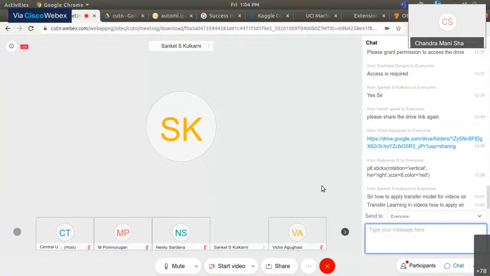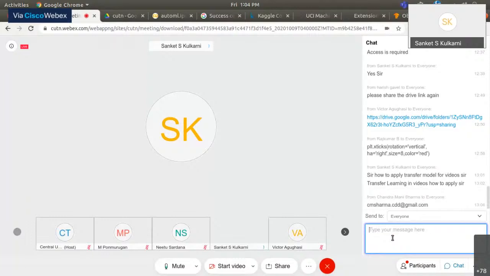How can we apply transfer learning in the case of videos, sir? In the case of images, we can apply that. But in the case of videos, for summarizing and everything, how do we apply transfer learning? Okay, so what is video? It's a collection of images in frames. Correct. So it can be applied in that way.